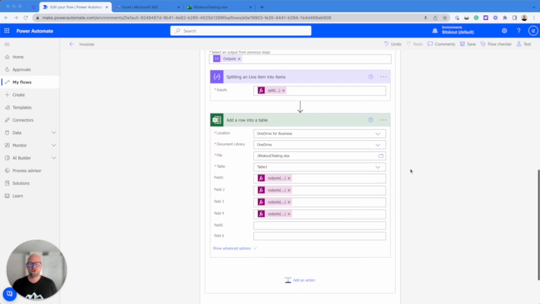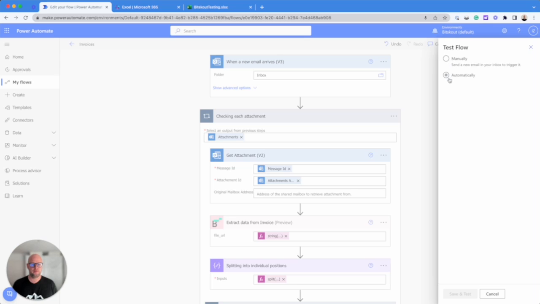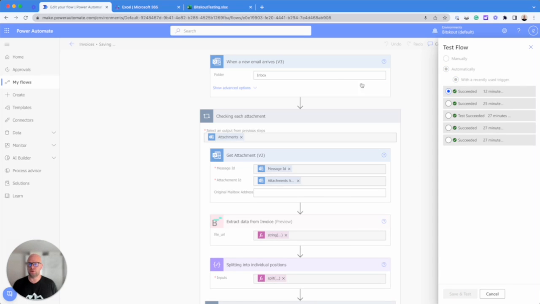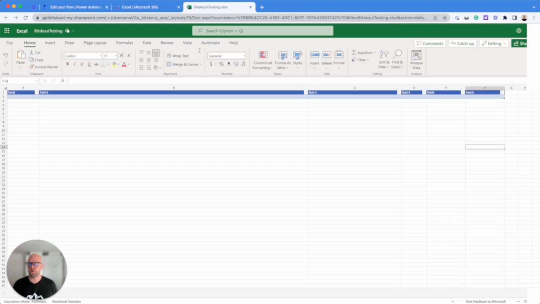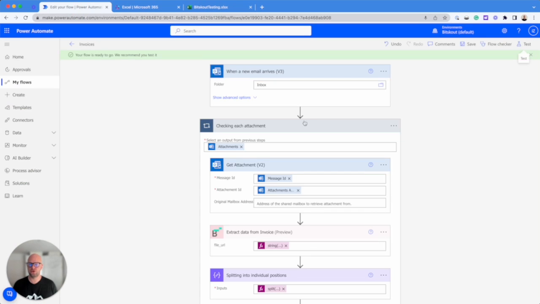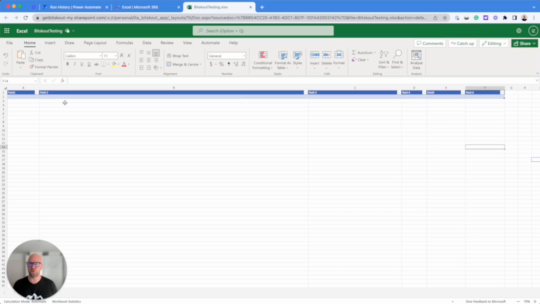All right. So let's run a test. I already did a test today, so let's run it for the trigger. And what it will do, it will read the email which I sent to myself, and then it will extract data into this Excel, where I map the fields how I want it. So now the flow is running. Let's see how the line items will appear in our Excel.